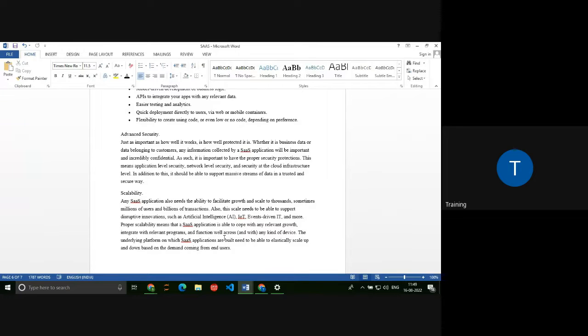Proper scalability means that a SaaS application is able to cope with any relevant growth, integrate with relevant programs, and function well across any kind of device. The underlying platform on which the SaaS application runs also needs to be able to elastically scale up and down based on the demand coming from end users.